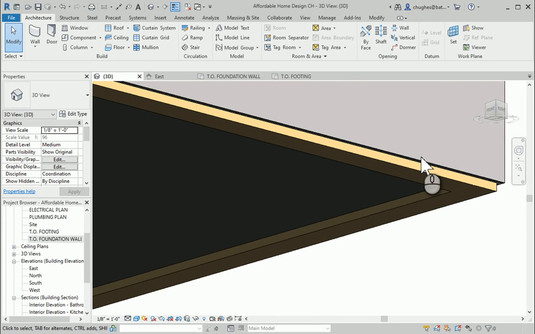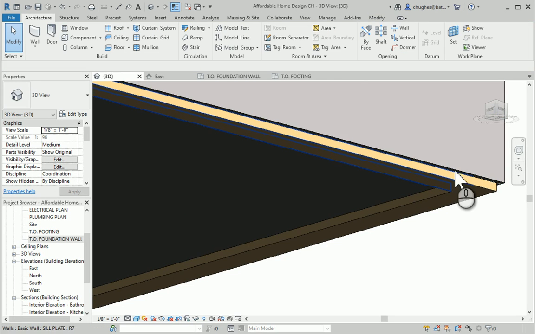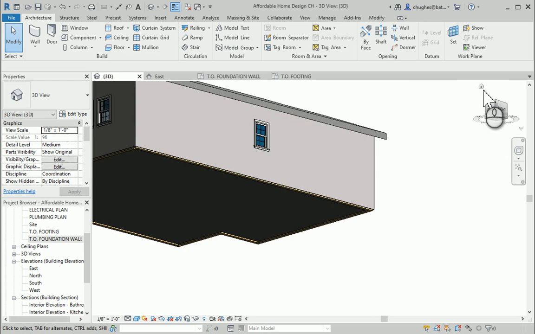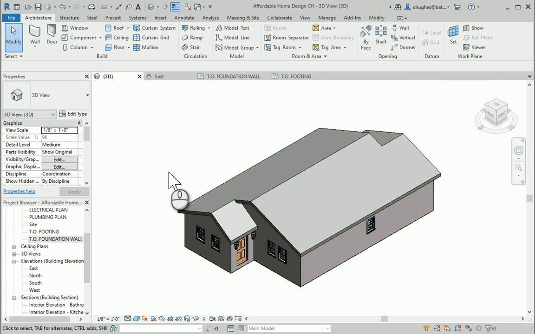What we're going to do toward the end of the next video is extend the walls down. We've already done this once. We can base extend all the walls down to make sure that they cover up the sill plate. But in the next video, we will go through and take a look at putting in the foundation walls and the footing, as well as doing that extension.